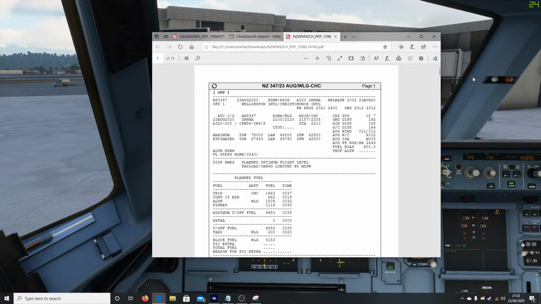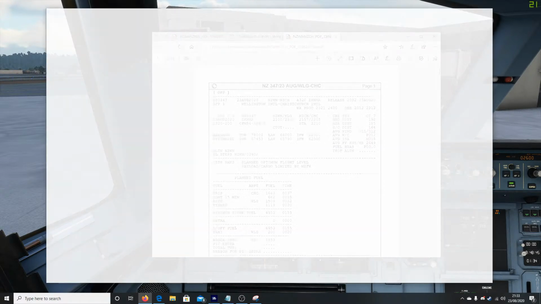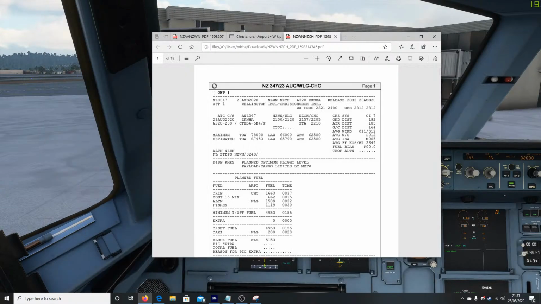There you go. That's our flight plan. In fact, let me send you the link as well. So if you guys want to follow along, this here is our flight plan.